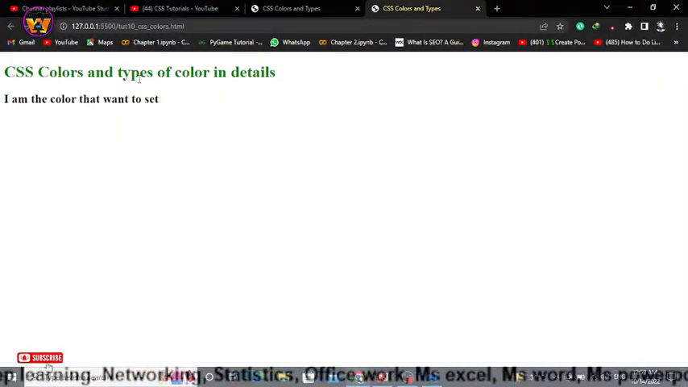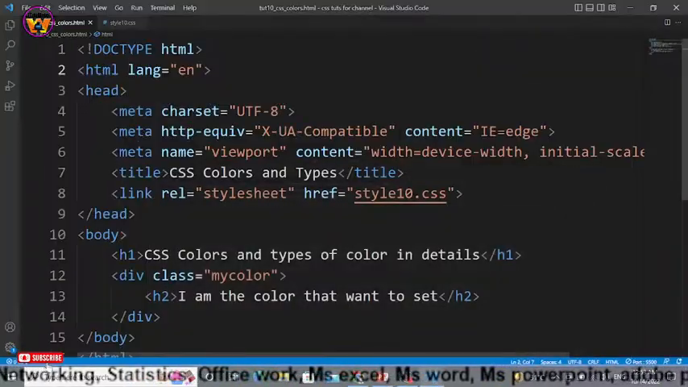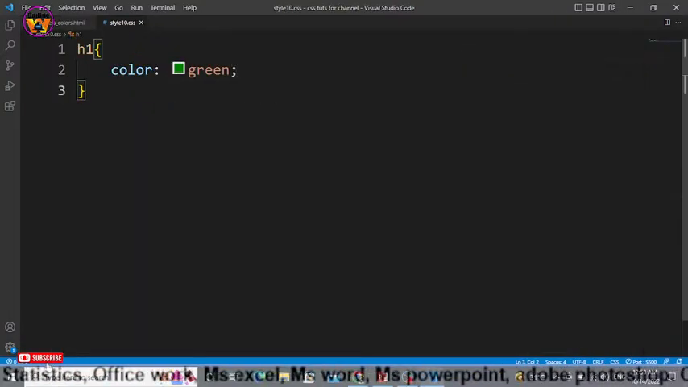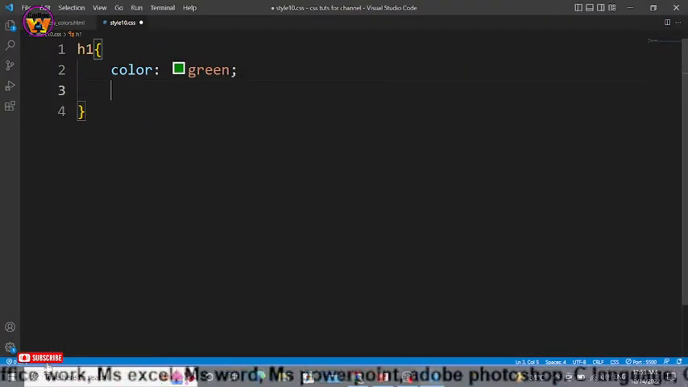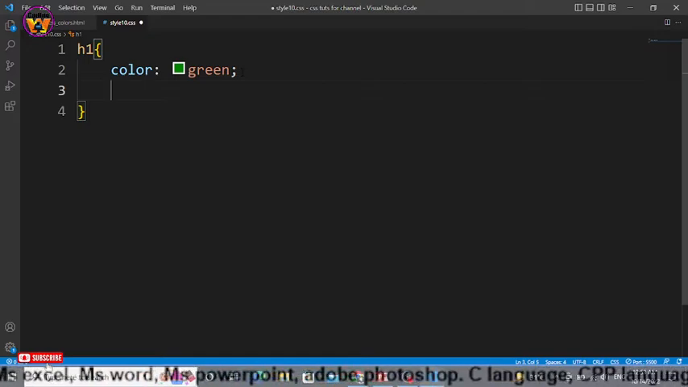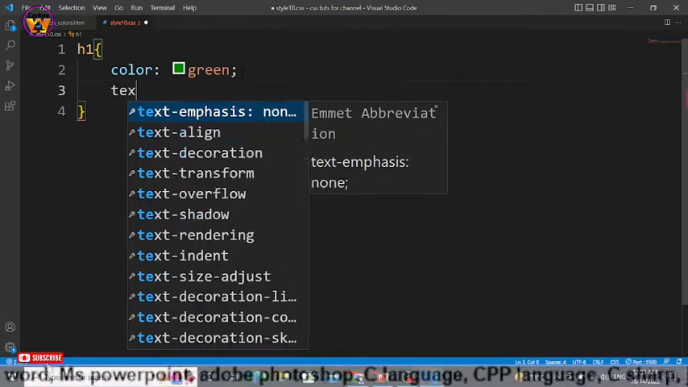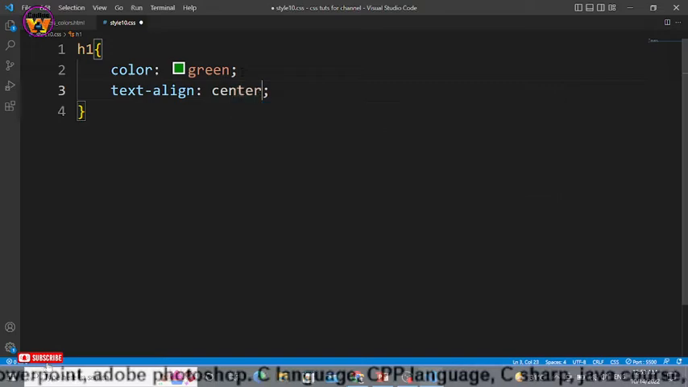As you can see, it is green. So let's center it. We will use another property here for now. I will show you everything, all the values of color. So text align will be center.